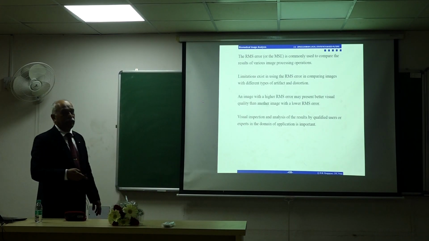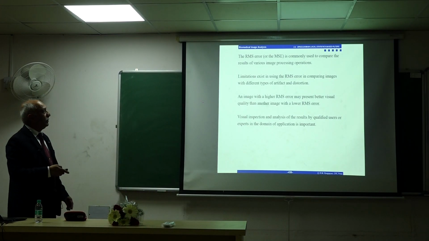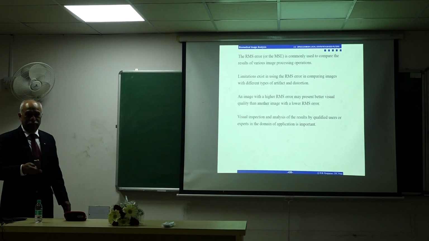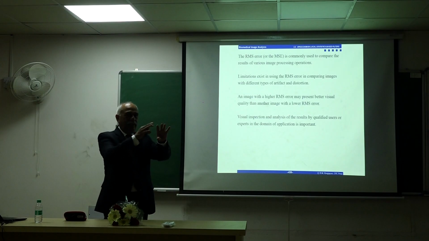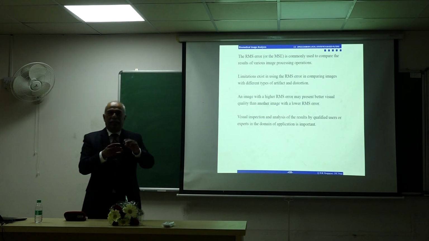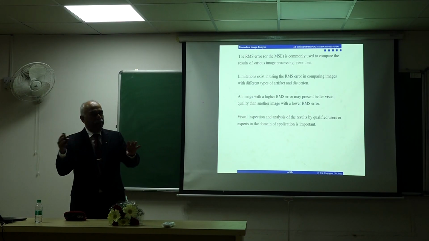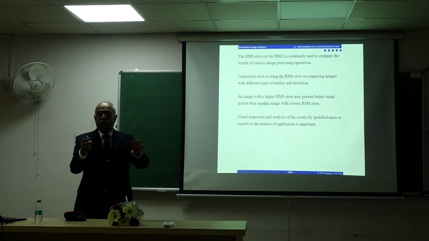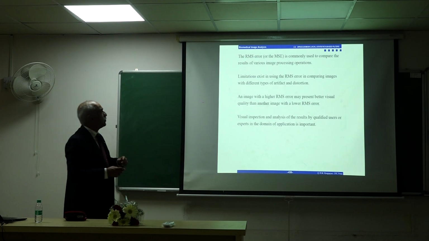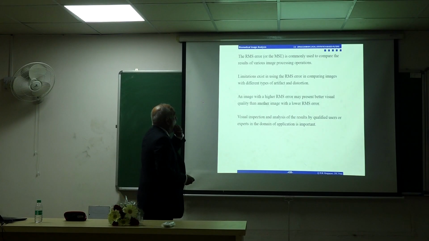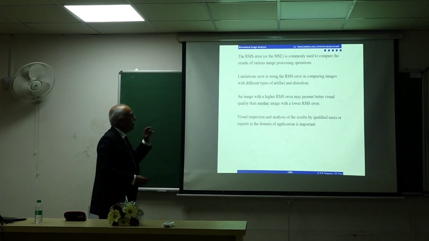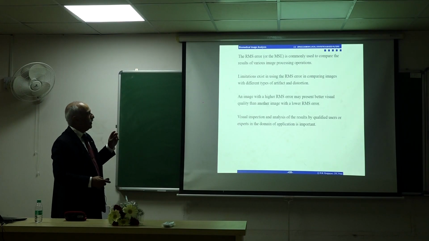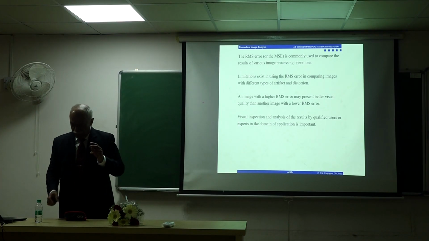The root mean square error or mean squared error, MSE, are used to compare results of various image processing systems. If you have a test image, you can take the distance between the test image and the various filtered images, or the noisy images and the filtered images. You need some reference. An image with a higher RMS error may present visual better quality than another with a lower RMS error.